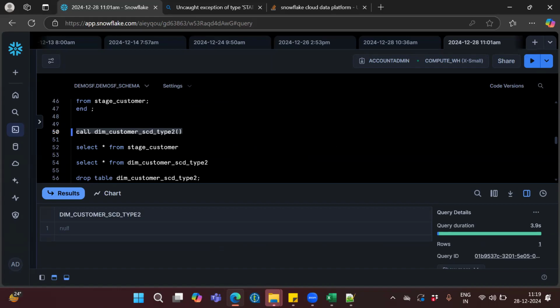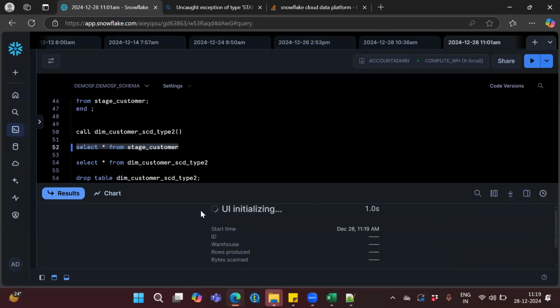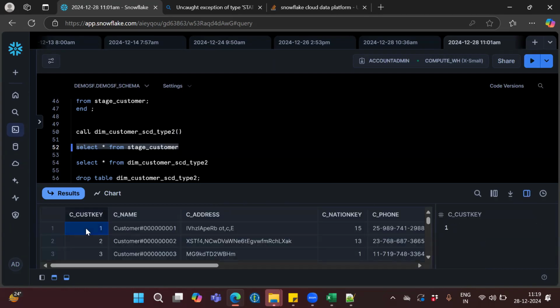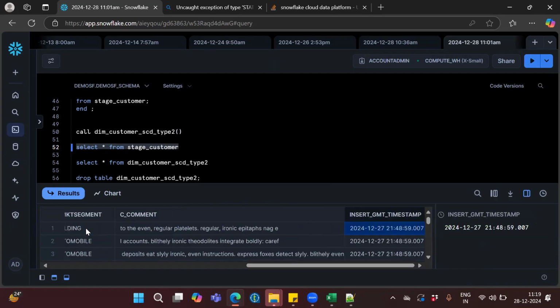Not successful. Don't know what the reason is. What happened? I don't know. Okay, now we will see. This is the stage data. Okay, so 2148 records were inserted.